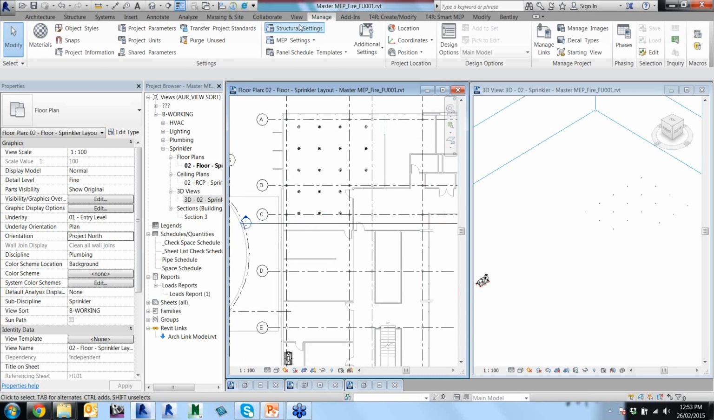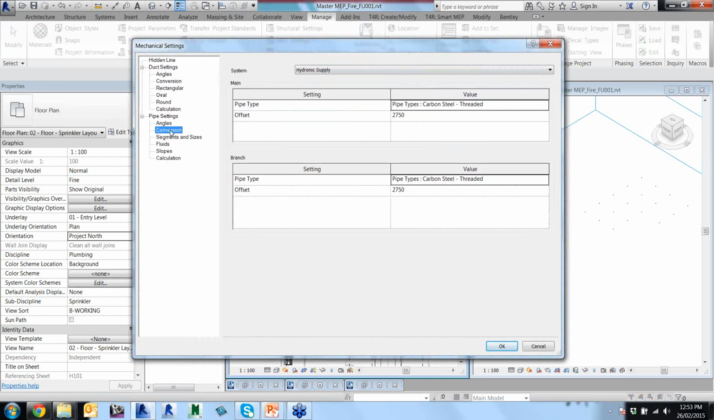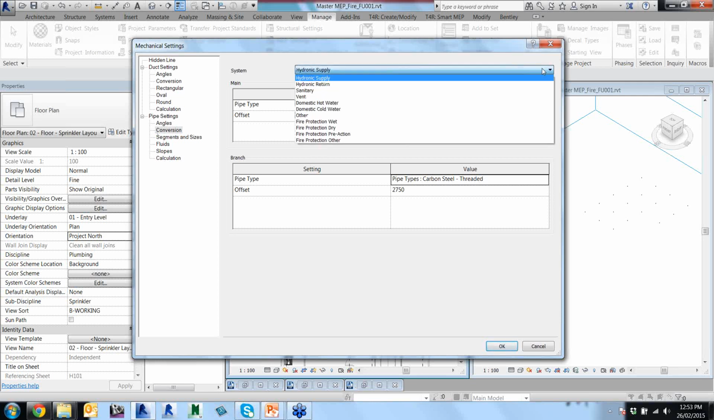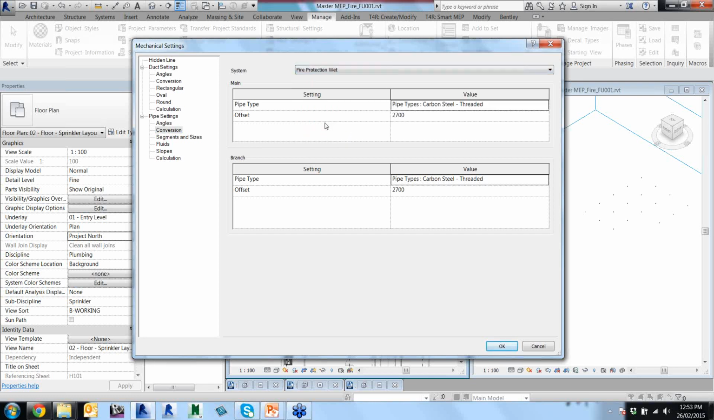automatic layout system. One thing I just want to show you back in the settings before I do that is if we come back up to the conversion, so back into that mechanical settings dialog box under pipe settings conversion, you can see here you can set some defaults as to what's going to be used in the automatic layout tool. So what we can do is we can actually set the system here. So I can say for fire protection wet, what do I want? What type of pipe do I want to use for the main and for the branch, and what do I want the default offset of those pipes to be from the level that I would be currently working on? So I can actually set this here.